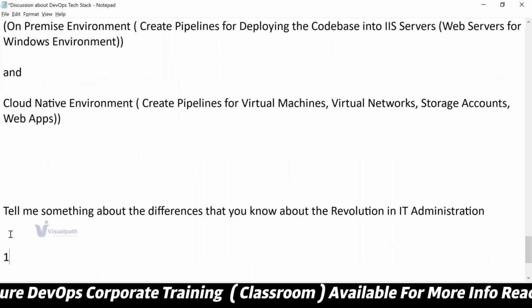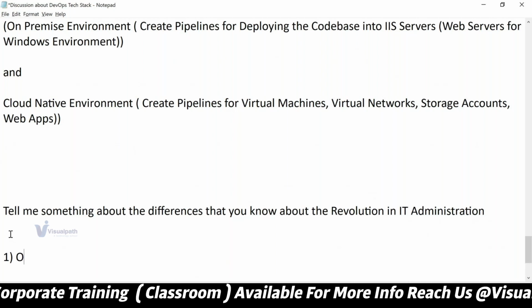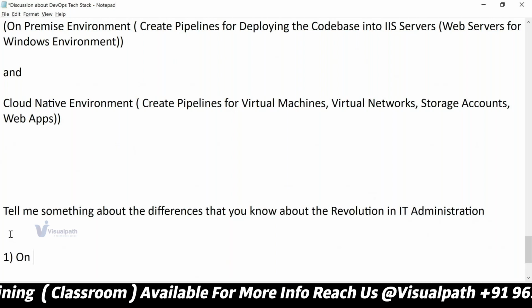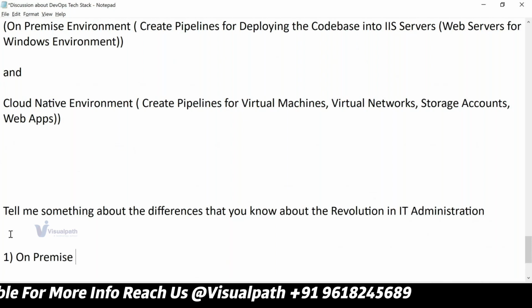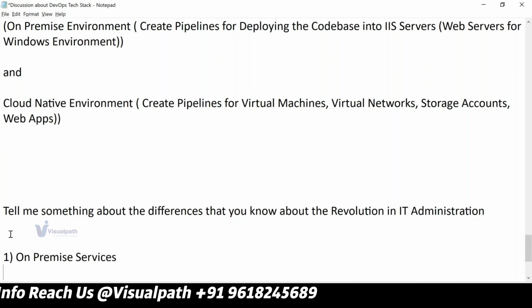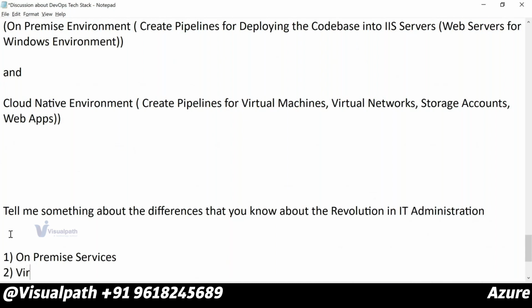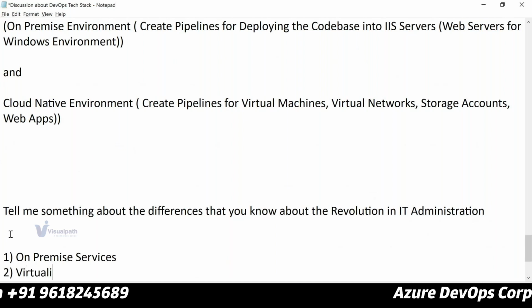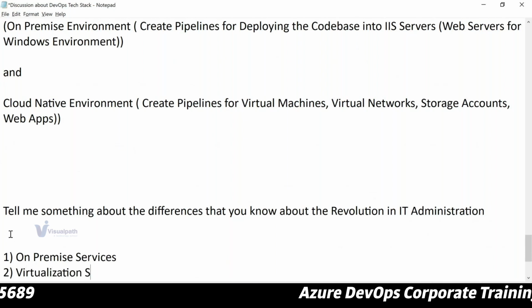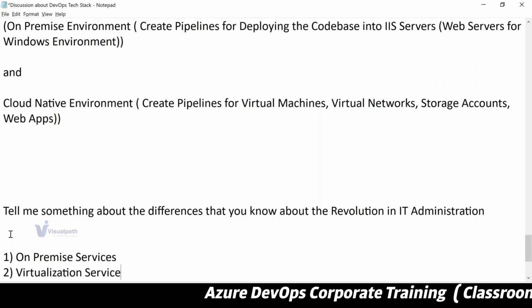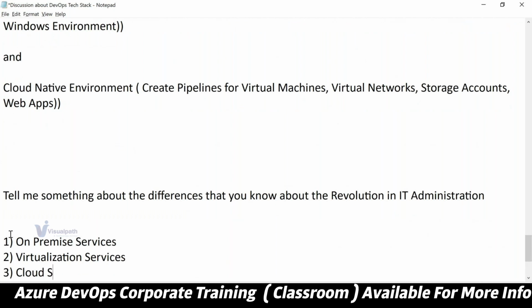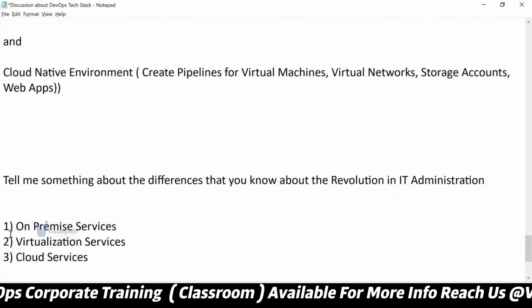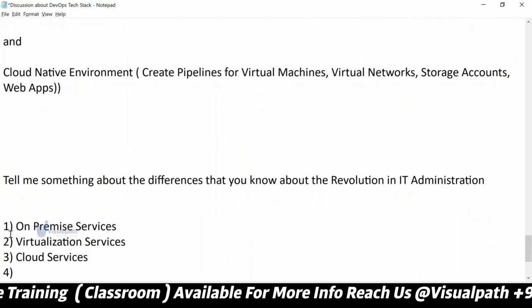Then your focus should be on discussing four environments, basically four kinds of revolutions. In the initial days of IT administration, or the initial days of the software industry, we were using only on-premises services. Then later we got an option to implement the services with virtualization. Then we got an option to implement the cloud. Now the fourth one is containerized.